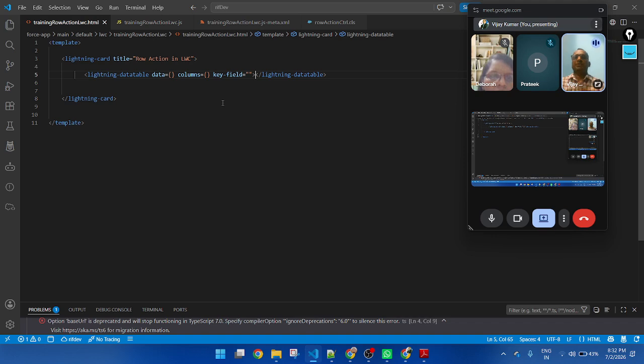Now here what I am doing is fetching the list of contact records and displaying them inside the Lightning data table. So I created the Lightning data table, but I am not passing a variable. We need two types of variables so that we can pass them here. First variable data, second variable columns. Columns decide how many columns you want to display in the Lightning data table.